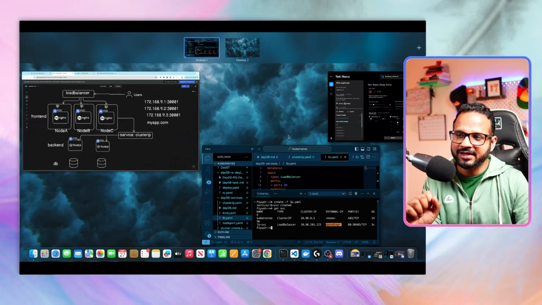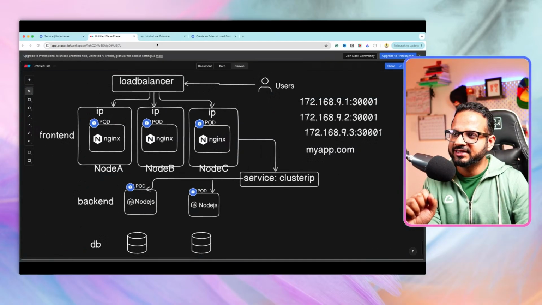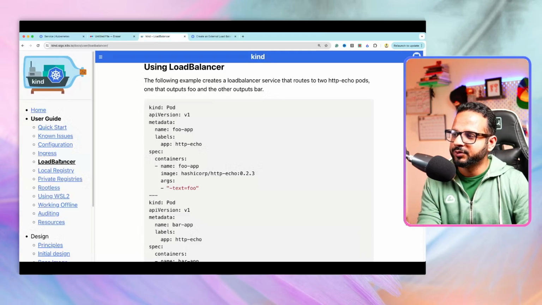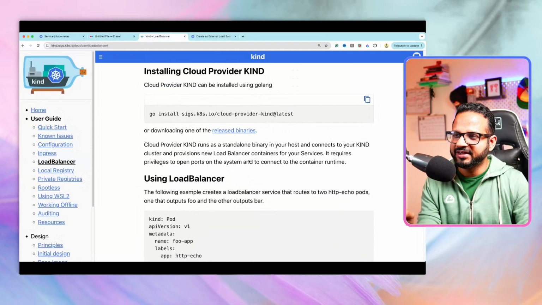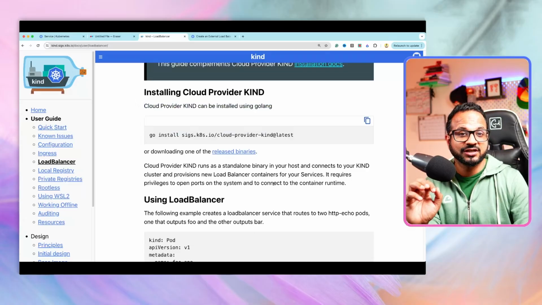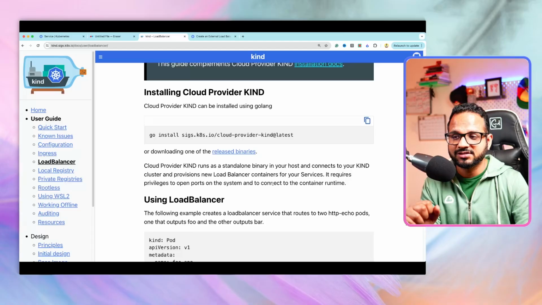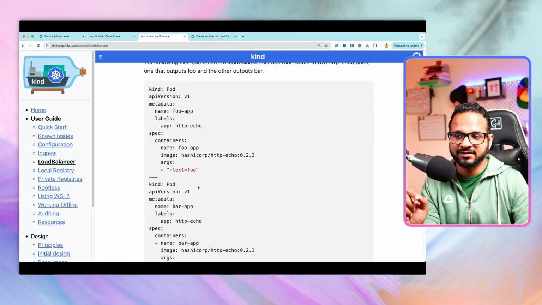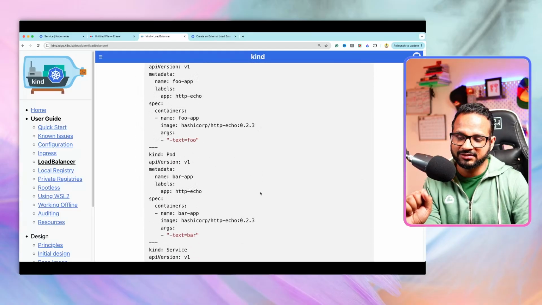If you are using a kind cluster, there actually is a way you can do that. If you go to this section, load balancer in the documentation, it provides you a binary, cloud provider kind, which can be installed using Go, or you can download the release binaries from here. So this will provision a load balancer which simulates the actual load balancer in your system. And then when you create the service, it will listen on that load balancer.